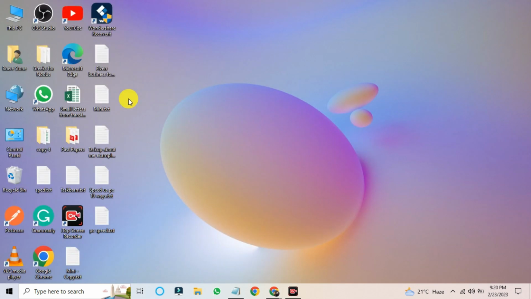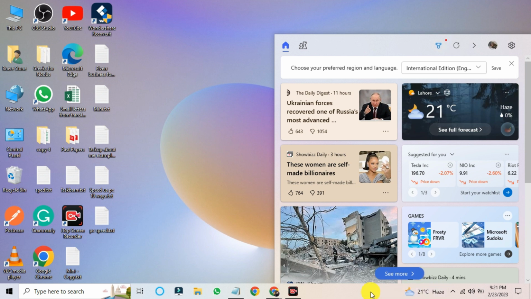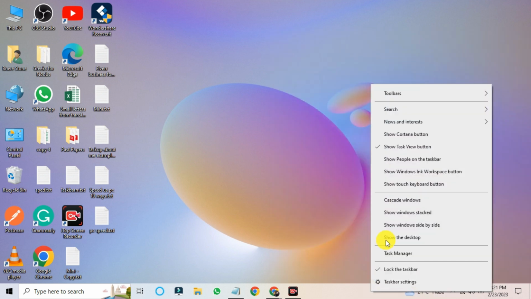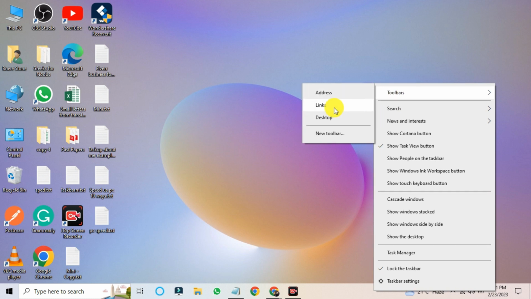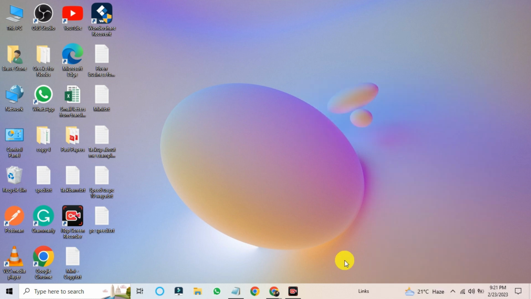The taskbar also allows you to add toolbars, which are sets of shortcuts and other useful links. To add a toolbar, right-click on the taskbar, select Toolbars, and choose the toolbar you want to add. You can also create your own custom toolbar by selecting New Toolbar.